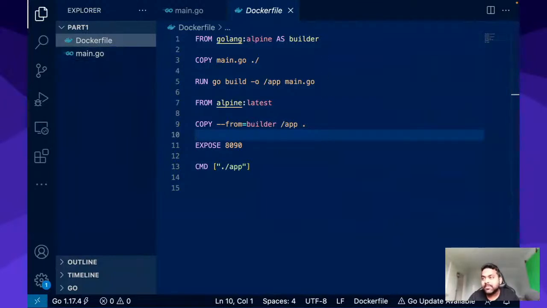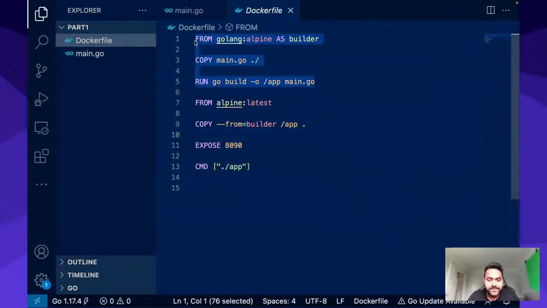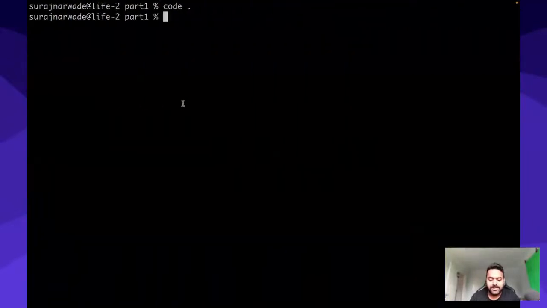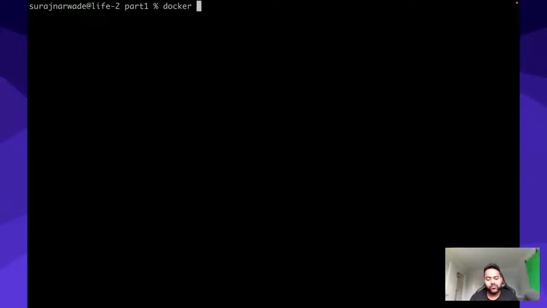Now as part of multi-stage, there were two stages. One was the first stage where we are simply building the application, and the second stage was where we were adding a new stage where we are just copying that application to reduce the size, right? So it was not working last time, but I managed to get it working now.